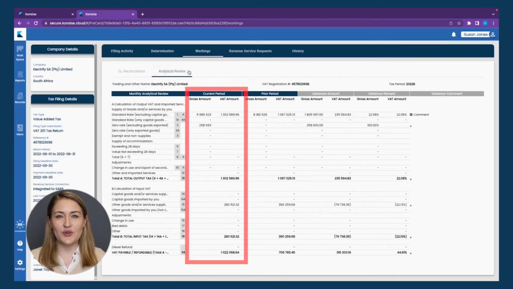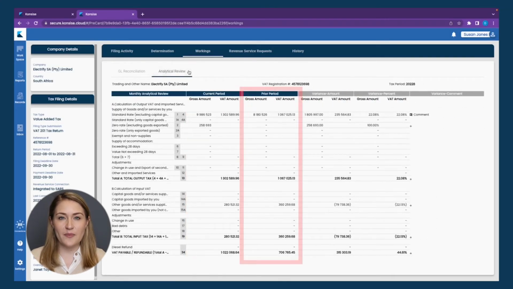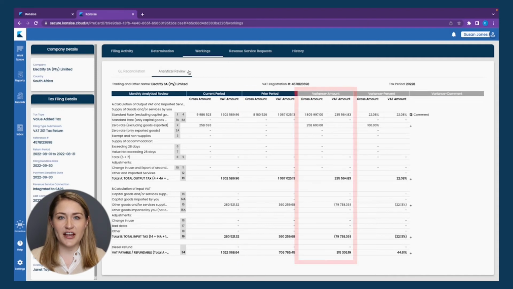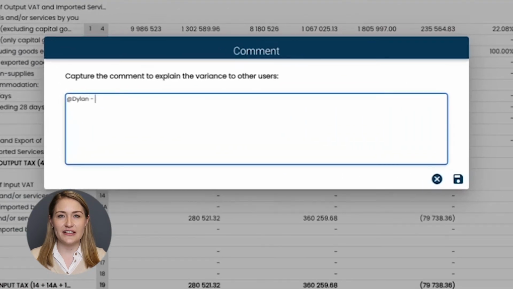The analytical review compares current period and prior period for both the gross and VATable amount, expressed in value and percentage. The user can then comment on the variances for the attention of the reviewer prior to sign-off or in preparation for a SARS audit.